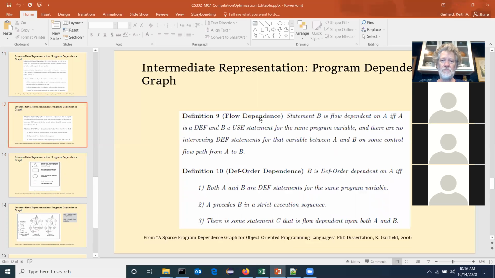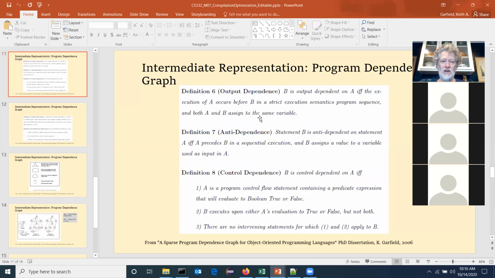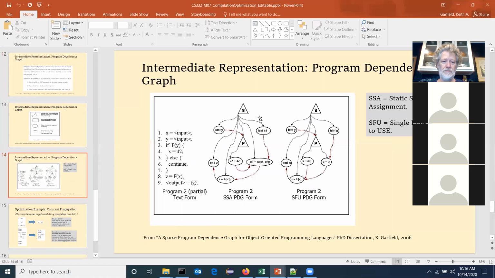Flow dependence. B is flow dependent on A if and only if A is a def and B is a use. This is the dependence between 2 and 3. Statement 3 is flow dependent on 2 because you can't resolve py until you have a value for y. So 3 has to happen after 2.